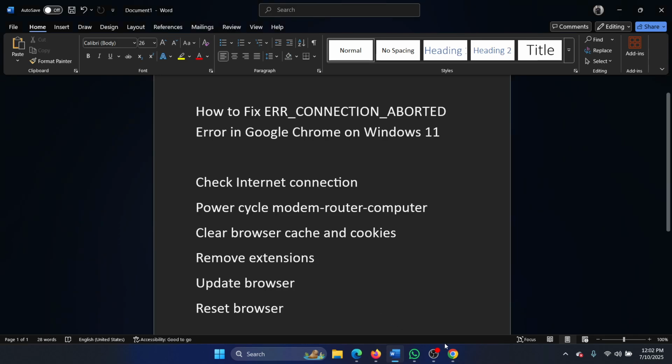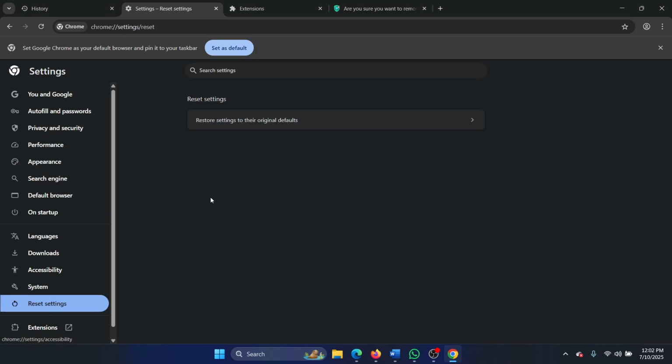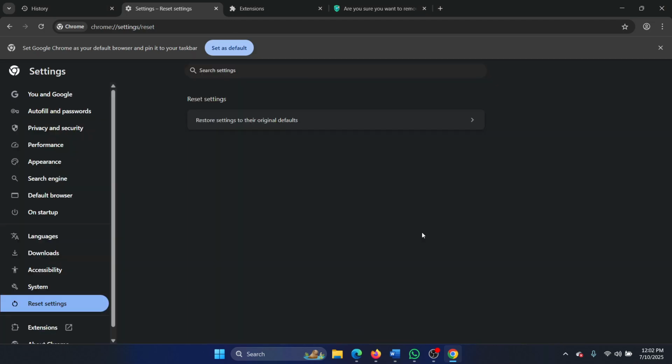And lastly, if everything else fails, then reset the browser. So on the same page, go to reset settings. Click on restore settings to the original defaults and click on reset settings.